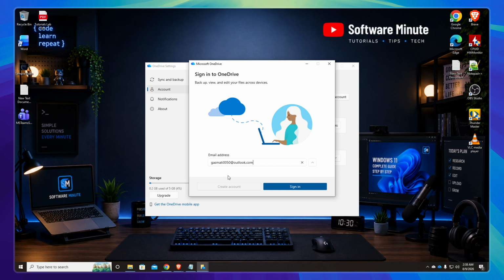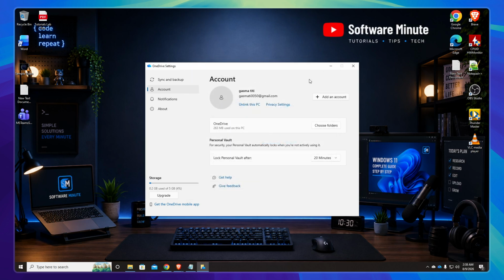And that's it. You've successfully added multiple accounts to OneDrive on the same computer, giving you easy access to all your cloud storage in one place.